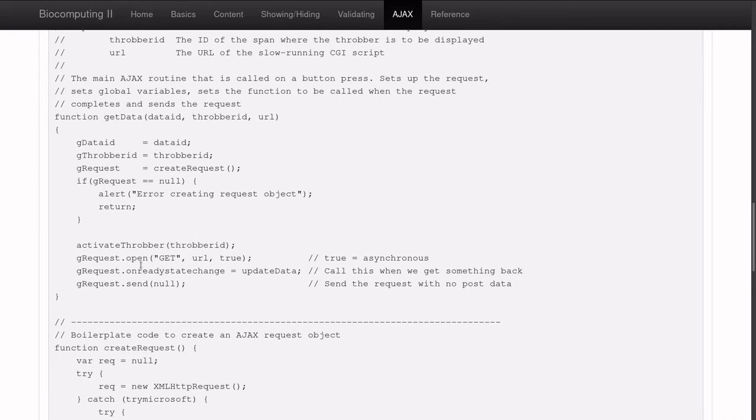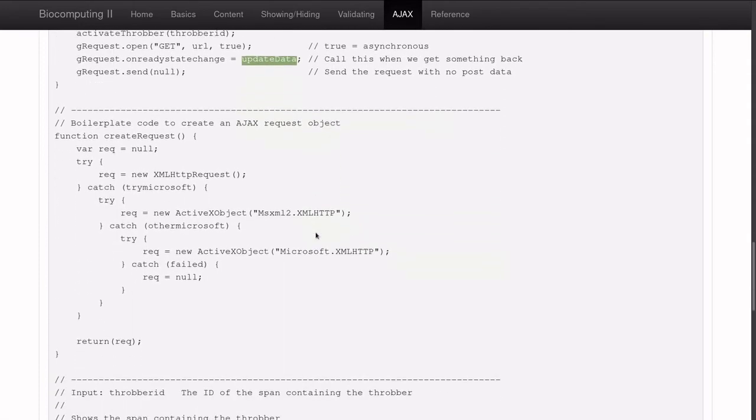These are built in. So we're just saying we're using the get method rather than the post method for talking to the server. This is the URL we're communicating with, and we want it to be asynchronous. This is the next bit that we've had to write code for, updateData. So this is what we call when the request has completed. So let's have a look at that.